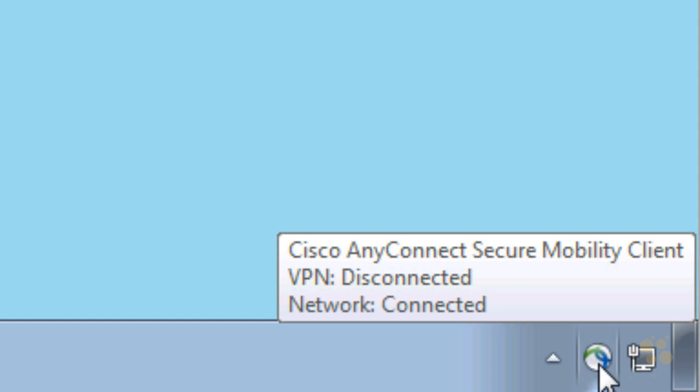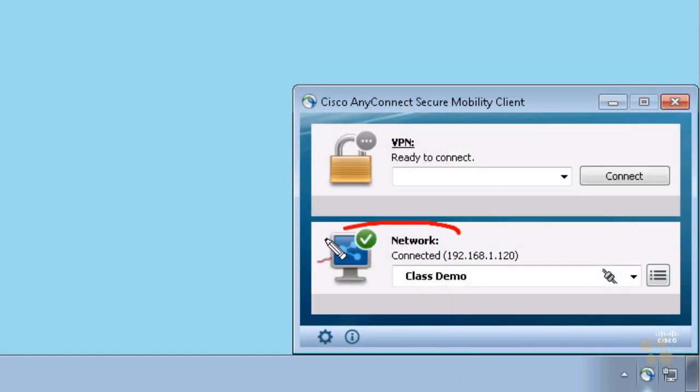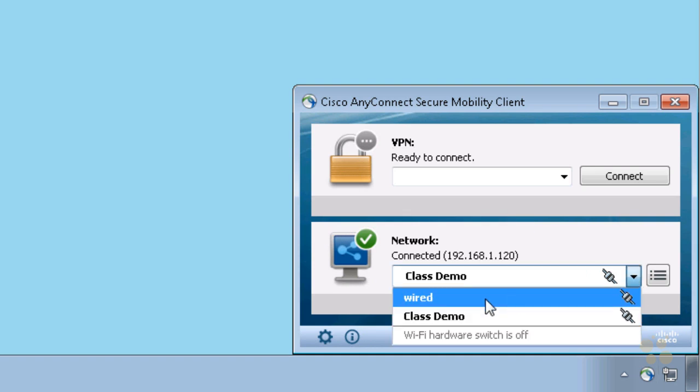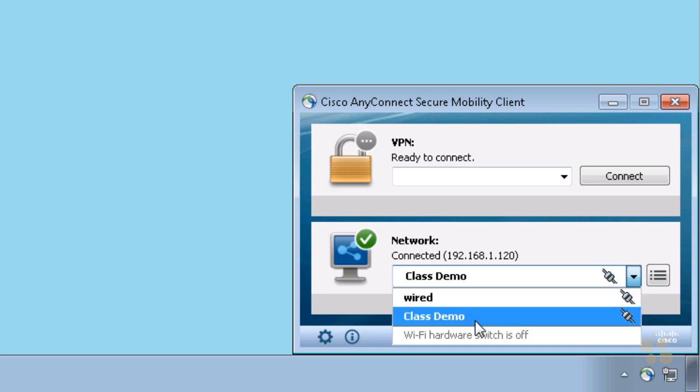And after it was installed, it gave me a little icon right here. And depending on how your computer is set up, it may or may not hide that. You may need to go ahead and click on the Show Hidden Icons link to see the icon here. It just depends on how you personally have your computer set up. And this network component gives us the ability to manage our connectivity either to the wired network or to the wireless network. So if we use the drop down, it'll show us all of our options. Now we have this wired profile by default, and I have this class demo profile which I created.